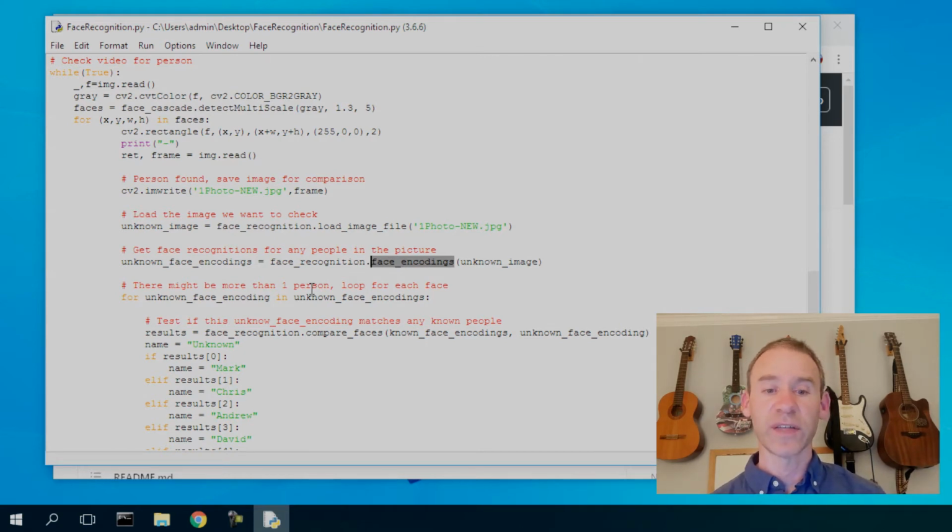So now we're going to have our face encoding, our for loop to look through our unknown face encoding. And we're going to do a compare. And this is where the magic happens. We're going to look at our unknown face encoding for that unknown person. Who is this that we just found? And we're going to look at it through our known face encodings, and we're going to see if there's a match. And if there is, we're going to save it as a variable called results, and it's going to be an array. And if results equals 0, then we know it's Mark. If results equals 1, then we know it's Chris. If it's 2, then it's Andrew.